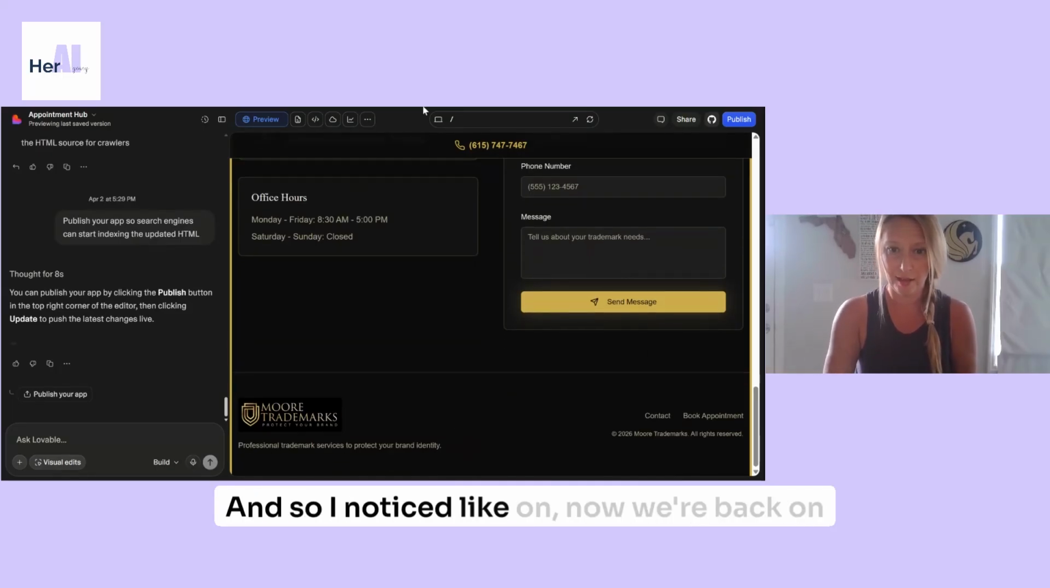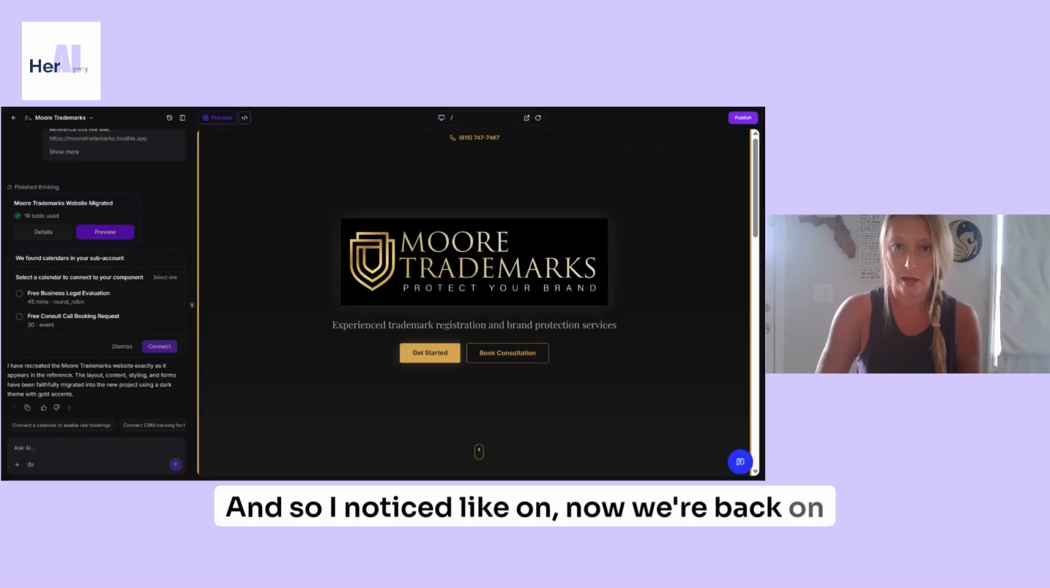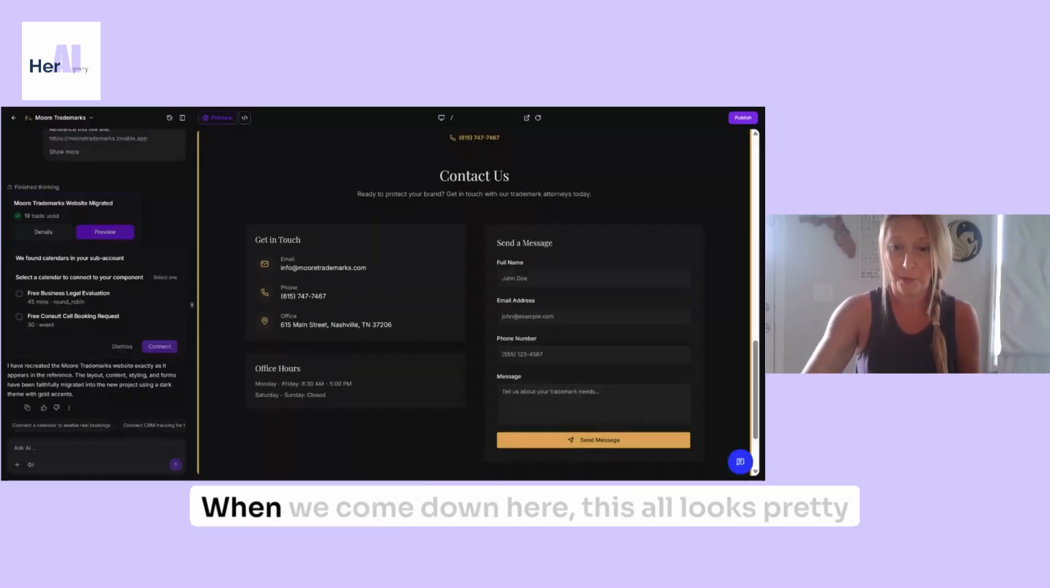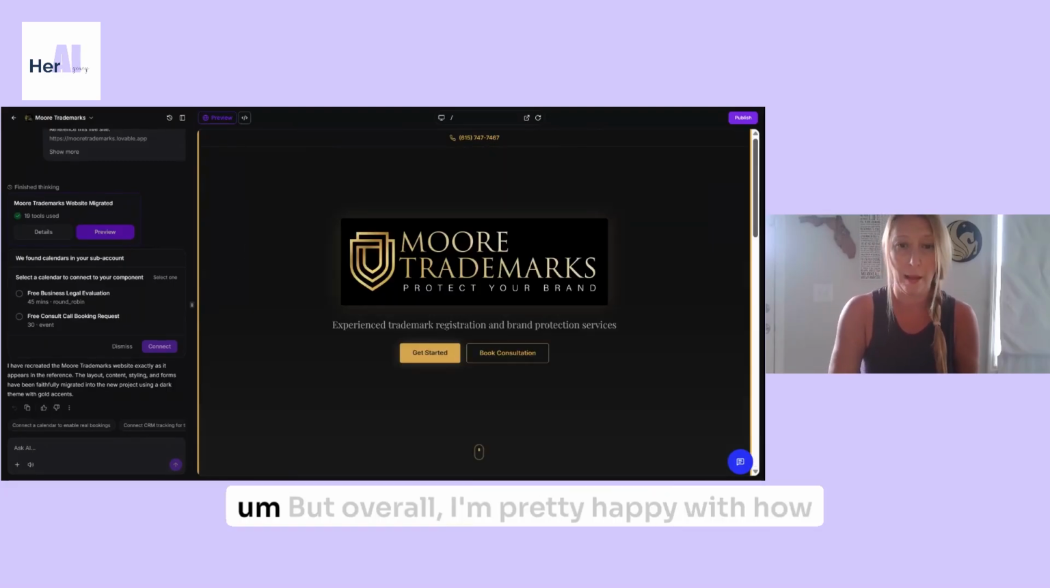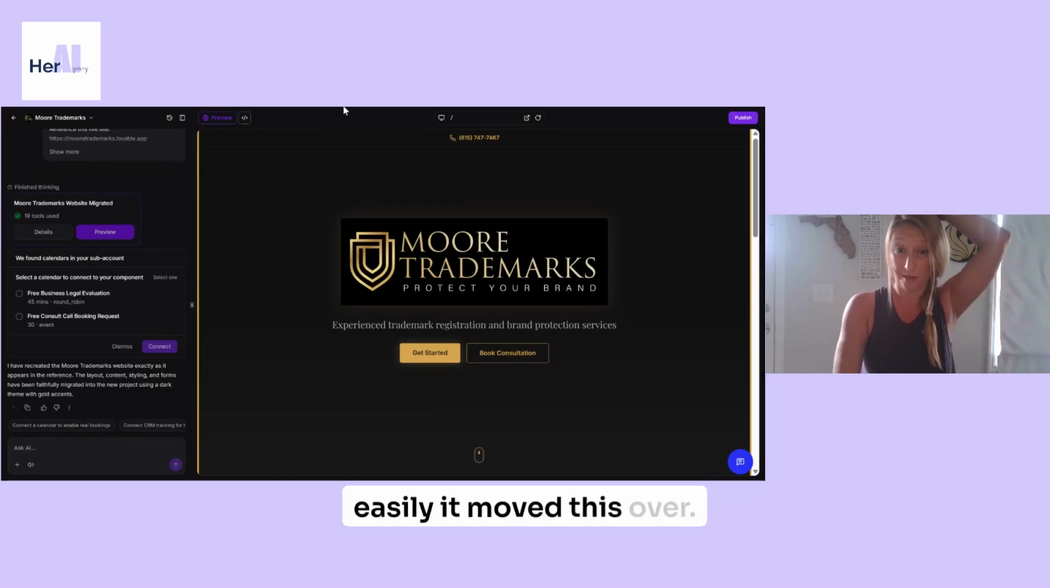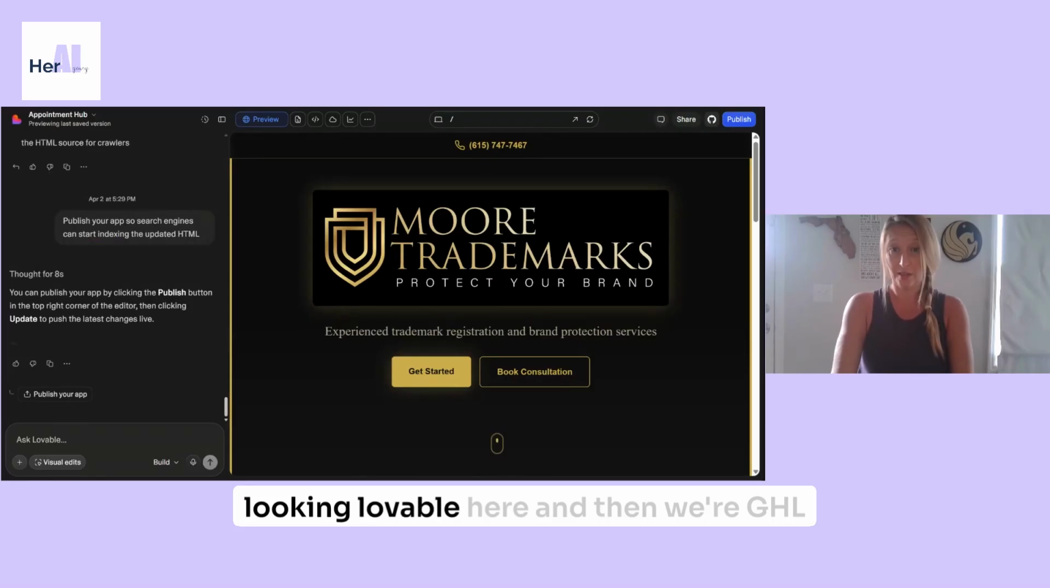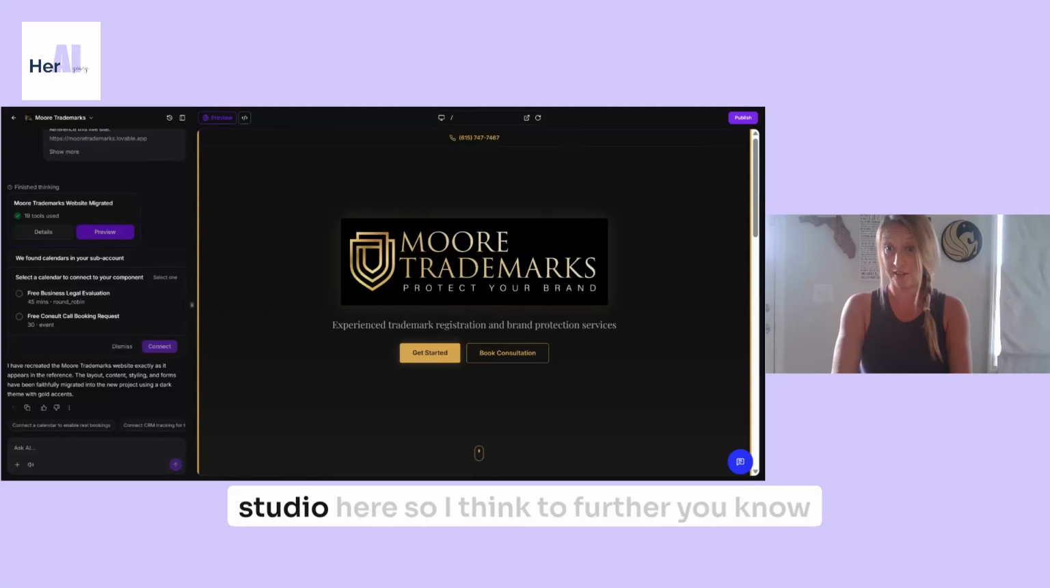And so I noticed, now we're back on the GHL side. When we come down here, this all looks pretty similar. Again, I notice it's all a little bit smaller down here. But overall, I'm pretty happy with how easily it moved this over. So again, we're looking at Lovable here, and then we're looking at GHL Studio here.